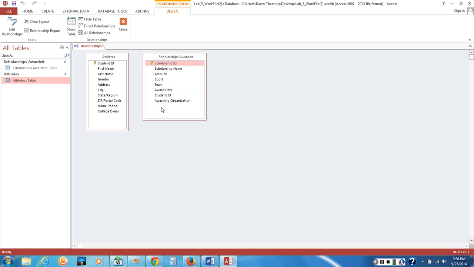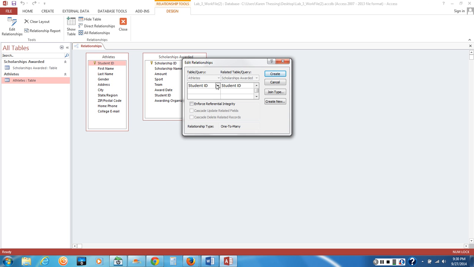So what we have to do is build a relationship from the athlete student ID to the scholarships award student ID. And how we build that relationship is left click on the student ID in the athletes table, hold that mouse button down, point to the student ID in the scholarships awarded, and let go. Make sure here it says athlete student ID, scholarship student ID. If you clicked it and these 2 don't match, you're not going to be able to create this. You're going to get an error message.